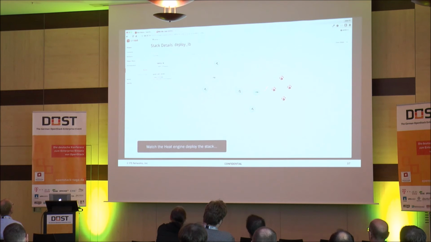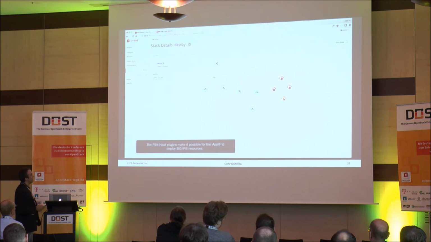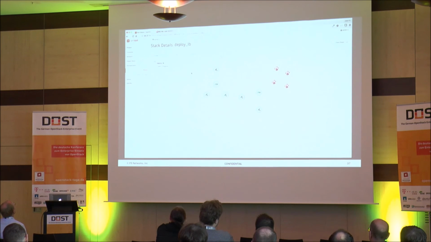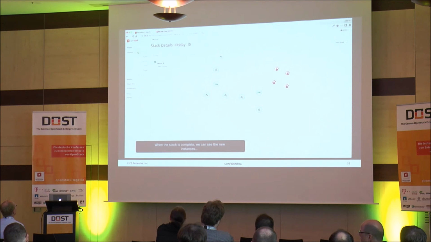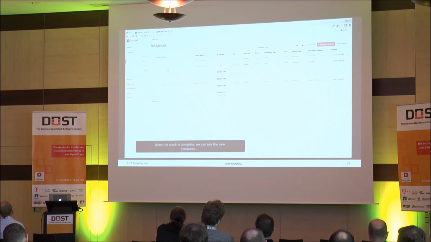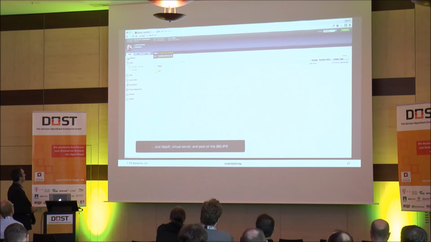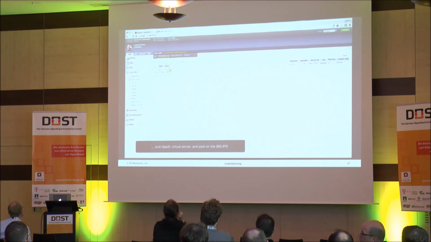So the F5 logo you see here is linked to the Heat template plugin, which is the one calling the iApp and then deploying the F5 configuration through the iApp. Of course, there are the other resources in terms of networking and so on. And then all the instances are created with the networking layer and so on. And the iApp listed here has deployed different objects, virtual servers, pools, pool members on the F5 platform.